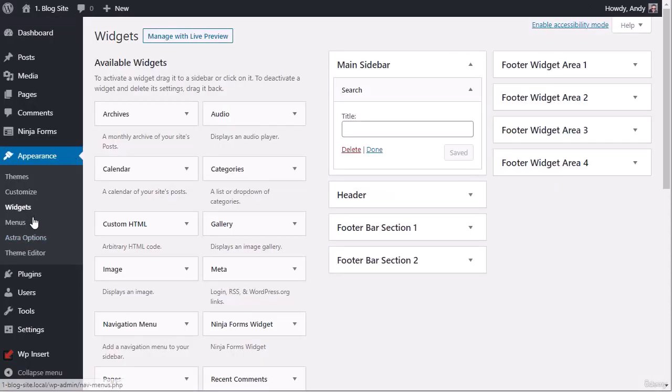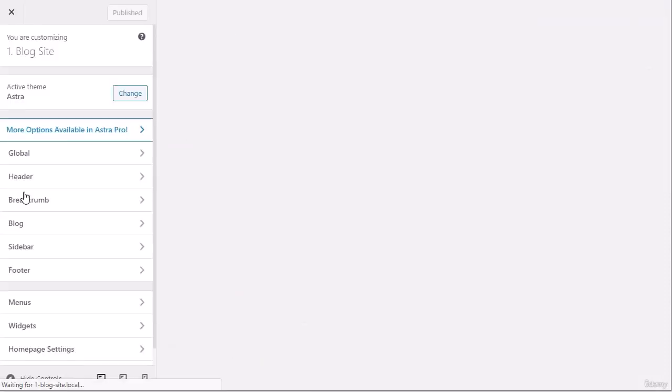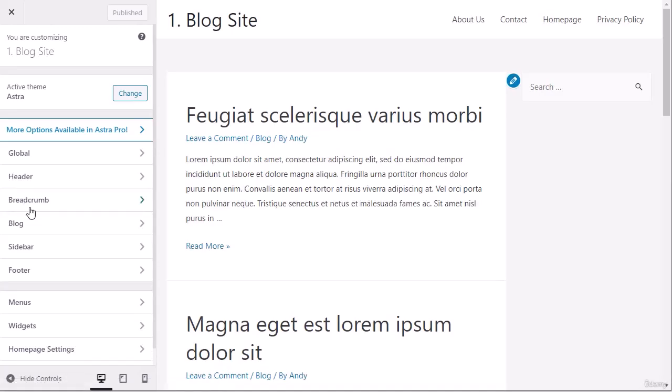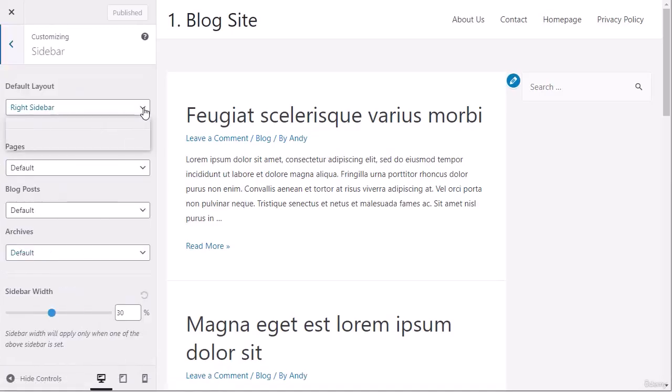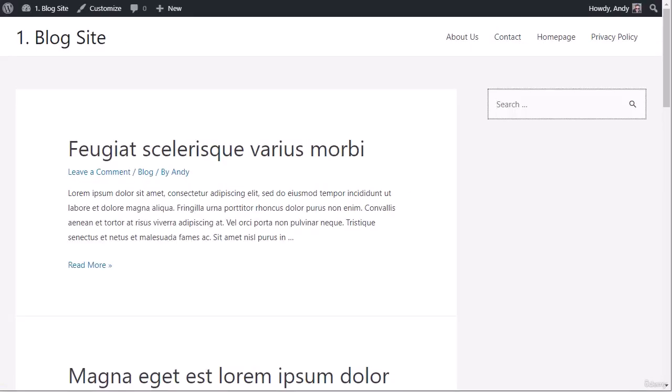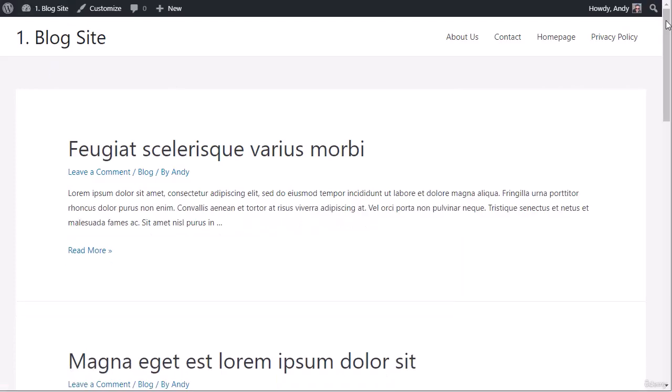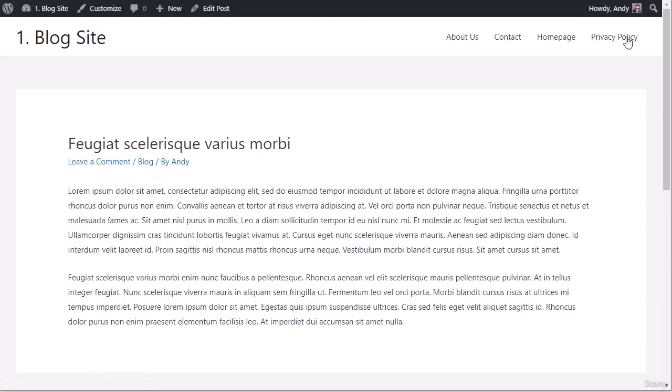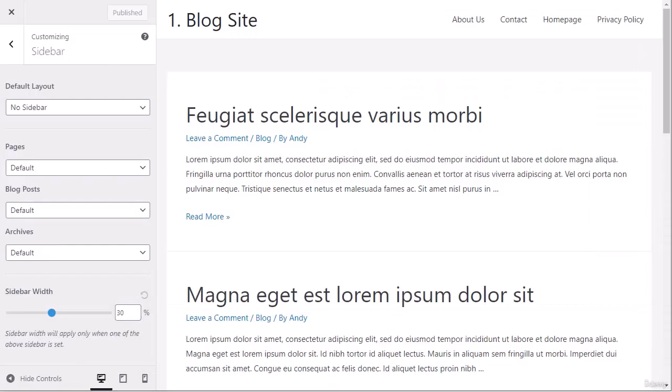So let's go into the customize screen. This will take us to the customize screen for the theme. And we want to go down to sidebar, and by default we want to turn it off. So the default layout is no sidebar. Let's click publish. If we go back to the home page and refresh, you can see now it's full width. If I go onto one of these posts, it's full width. Whether you have a sidebar or not, that is totally up to you.